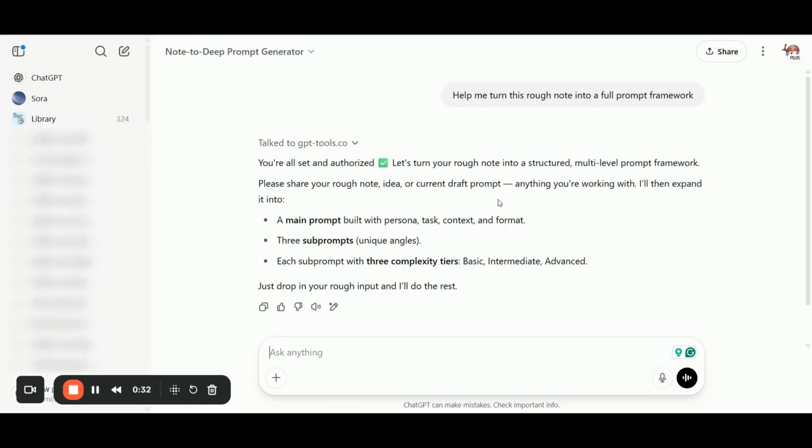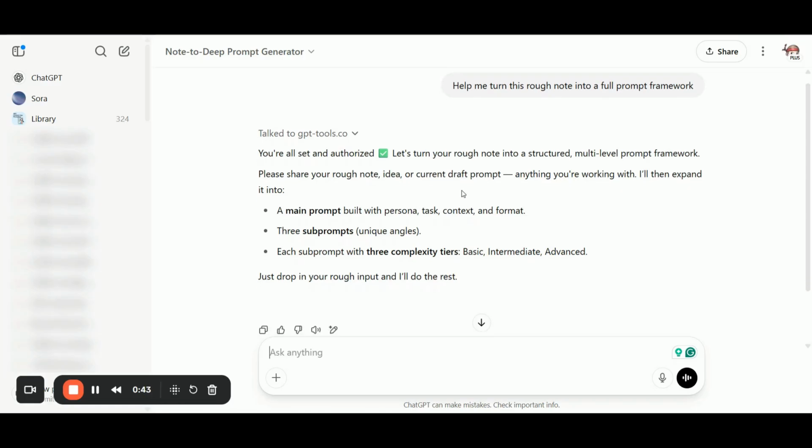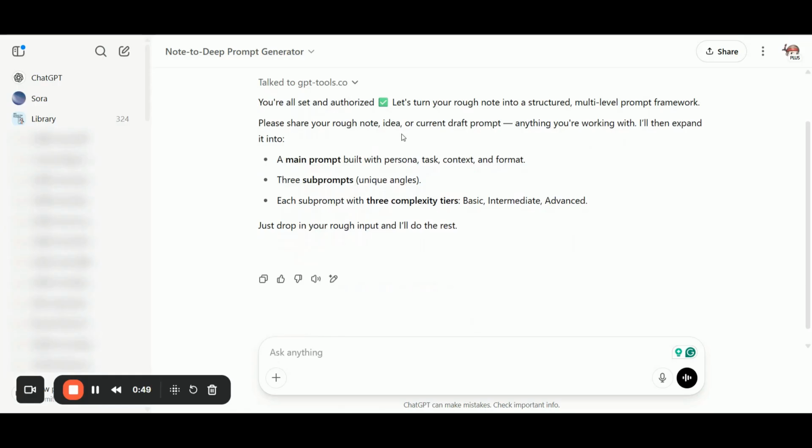So as I say, you just need to log in to the system. The Note-To-Deep prompt generator says, okay, you are all set, you are authorized, so let's turn your note into a structured multi-level prompt framework. Please share your note idea or current draft prompt, anything you are working with, and I will then expand it into a main prompt and three sub prompts, and each sub prompt will be tied to three complexity tiers: basic, intermediate, and advanced variables. Okay, so let me show you what we can do now.